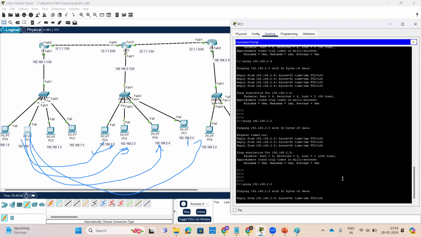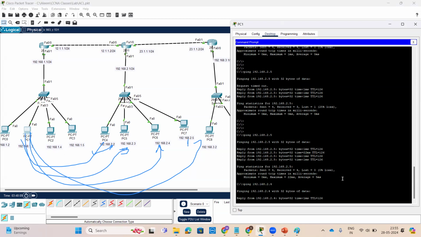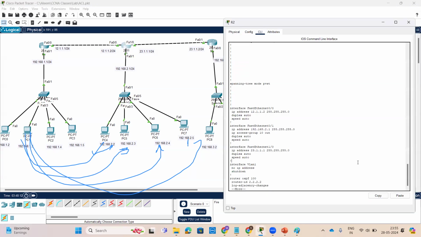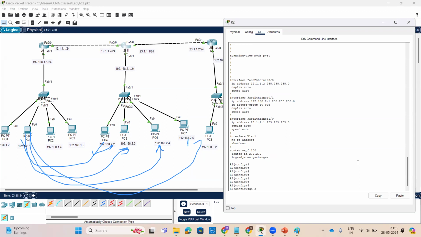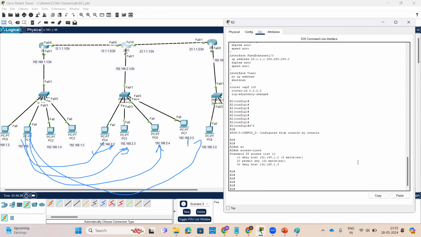Now try to ping. Yes, we are able to ping because we tried to edit that policy. Do show access control list. See, the first sequence is this one, denying the traffic for this host, and the second is permitting everything. It means it will be checked from top to bottom. The first one is denying, the second one is permitting the traffic.